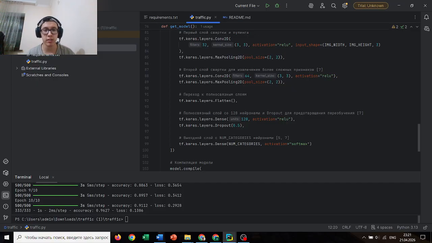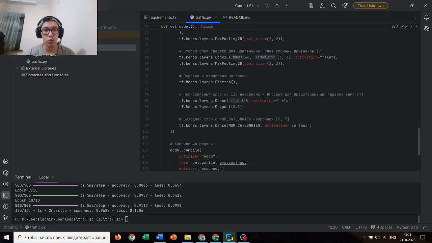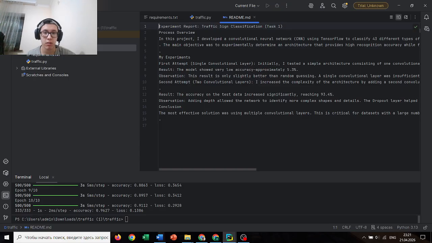After that, the data is flattened and passed into a fully connected dense layer with 128 neurons. To reduce overfitting, I added a dropout layer with a rate of 0.5. And finally, the output layer contains 43 neurons, one for each class, and it uses the softmax activation function to perform multi-class classification.